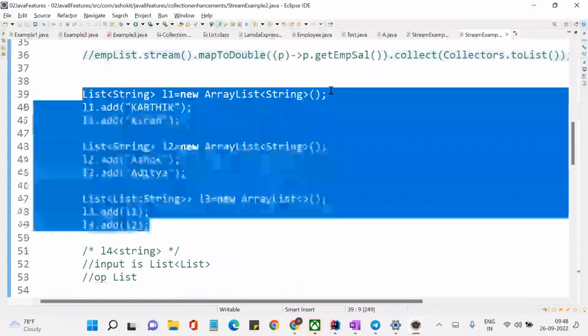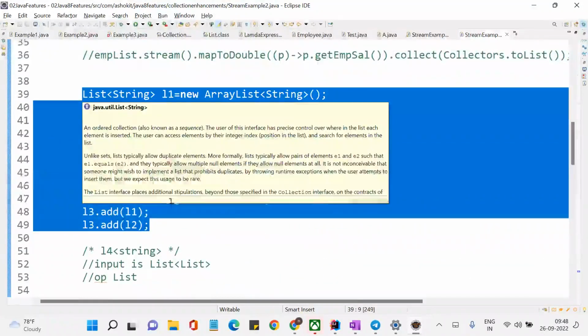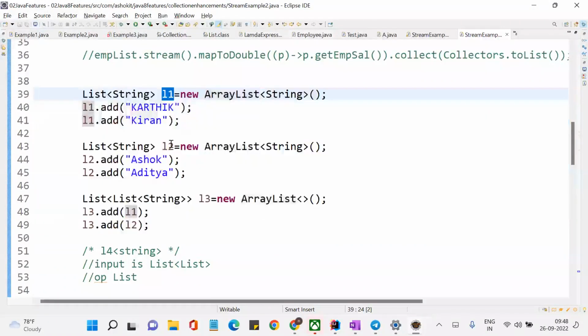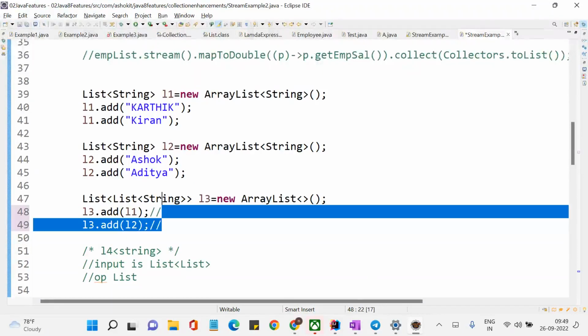What is this? It's a two-dimensional list. See here, first I'm creating L1, which contains a string, and L2, which contains another two strings. Now L3 is not taking a string argument directly. L3 is taking L1 and L2. That means at the 0th position, one array list object is present, which is L1. At position one, another array list object is present, correct? Hope you understand till here.